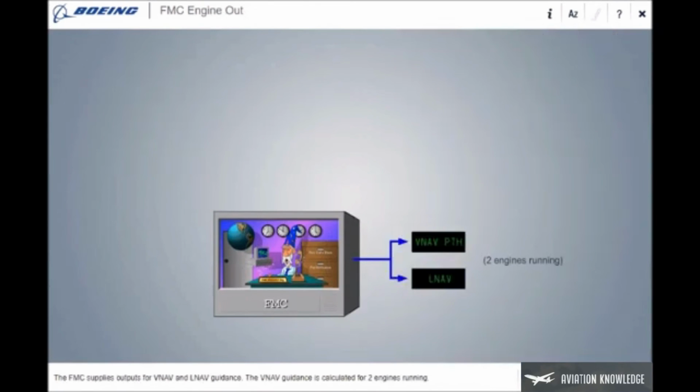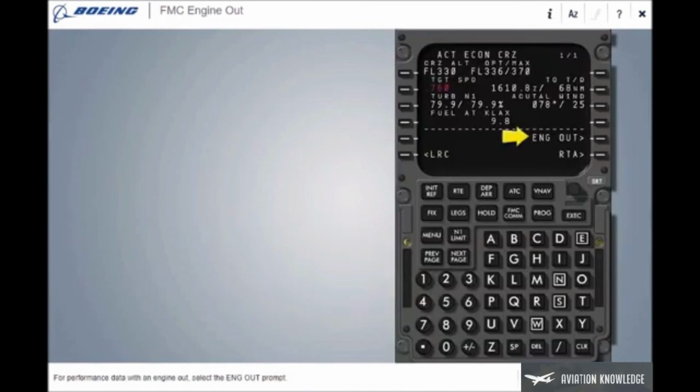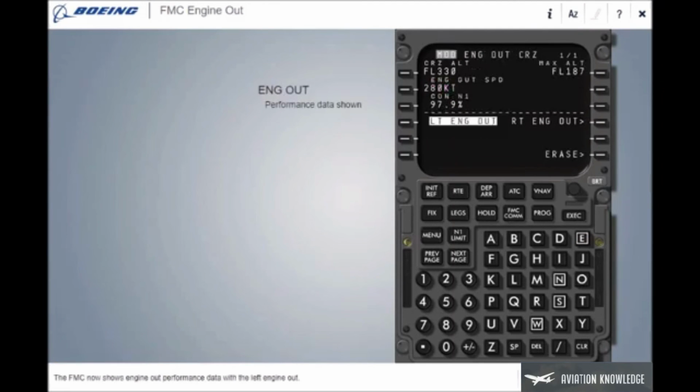The FMC supplies outputs for VNAV and LNAV guidance. The VNAV guidance is calculated for 2 engines running. For performance data with an engine out, select the engine out prompt. One engine performance is different between the left and right engines because of bleed air configurations. For this example, select the left engine out prompt. The FMC now shows engine out performance data with the left engine out.